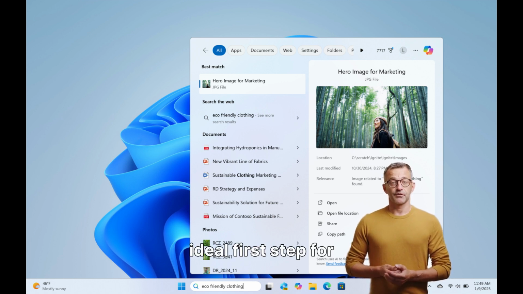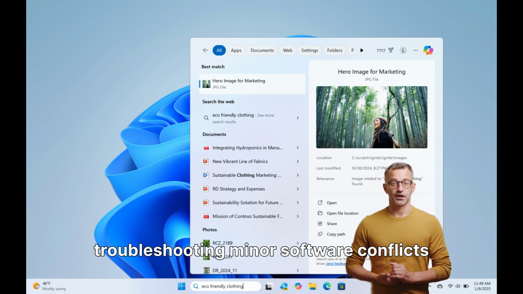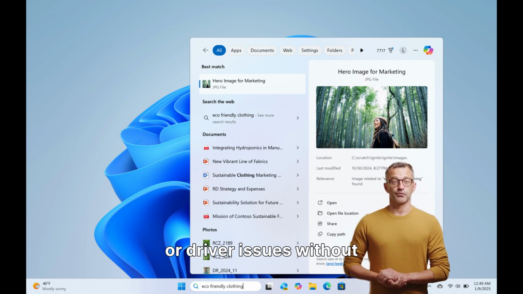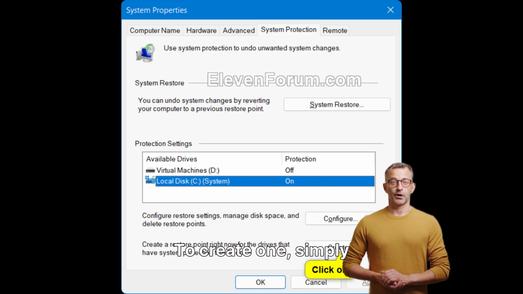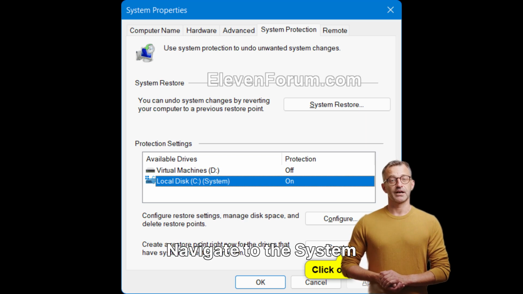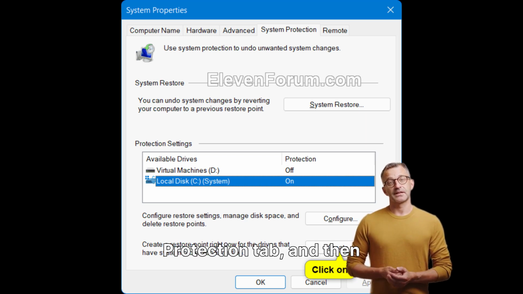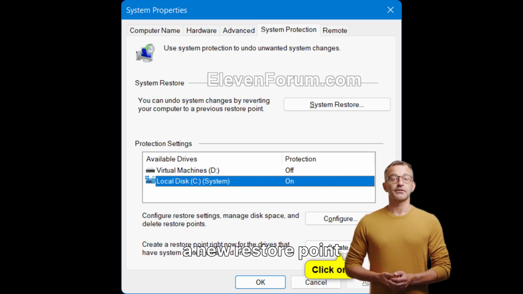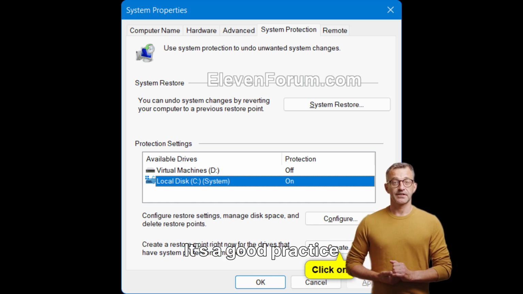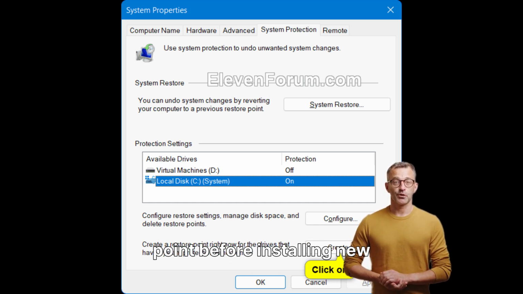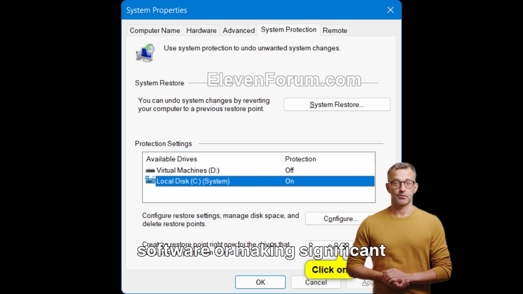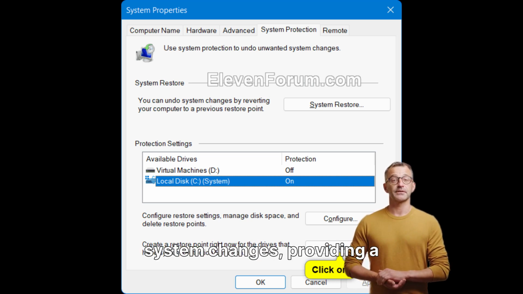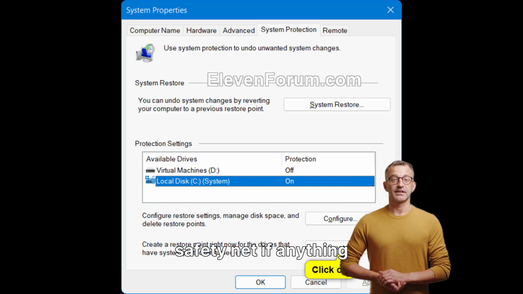This makes it an ideal first step for troubleshooting minor software conflicts or driver issues without the drastic measure of a full system reinstallation. To create one, simply search for Create a Restore Point in the Start menu. Navigate to the System Protection tab, and then click Create to generate a new restore point immediately. It's a good practice to create a restore point before installing new software or making significant system changes, providing a safety net if anything goes wrong.